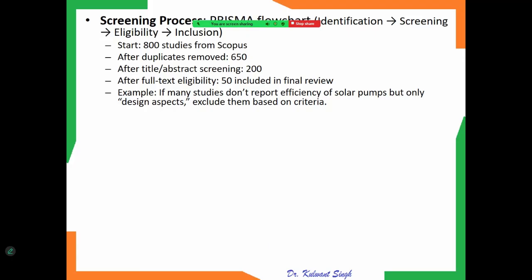As an example, many studies do not report the efficiency of the solar pump. When we read the complete paper, suppose I find a few papers where the efficiency of the solar pump is not discussed or reported, but only the design aspects are there. That is not relevant to me. My study is on the efficiency of the particular pump. The paper is relevant to solar energy and solar pumps, but only the design parameters are discussed, so I can exclude that paper. It is not a relevant paper at the final stage, so we can exclude it.